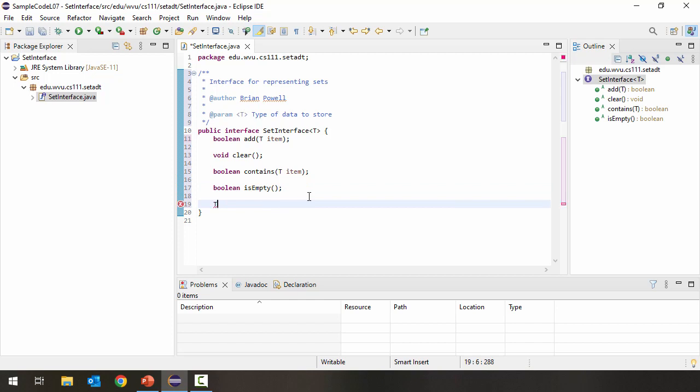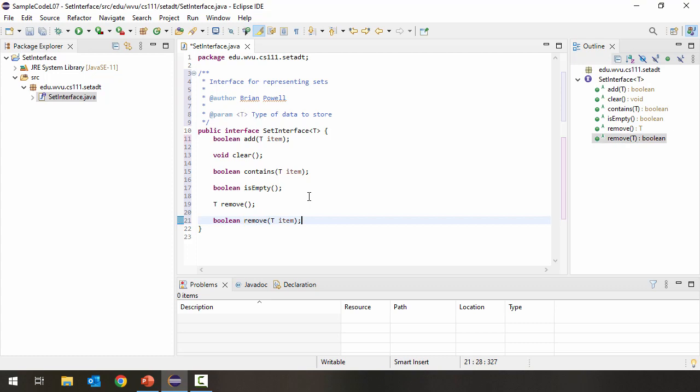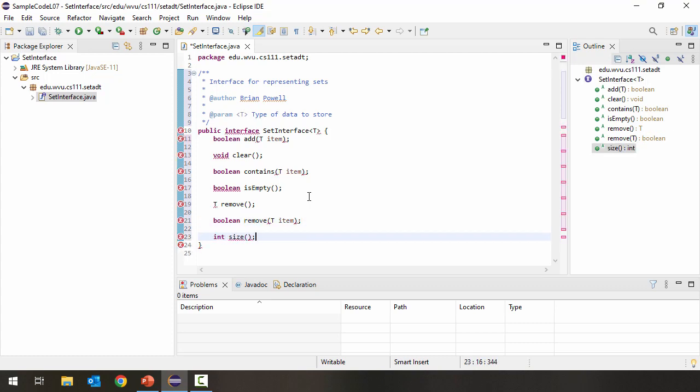We'll have a method that returns type t, and it removes things from the set. We'll have another version of remove that is going to return a Boolean value indicating if the item was present and then removed from the set. So this is also going to be called remove, and it's going to take an item of type t. We'll have an int return type method called size to let us know what number of items we have stored in the set. And we're going to have our version of toArray that returns an object array.